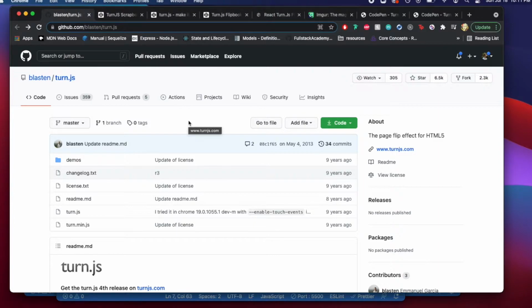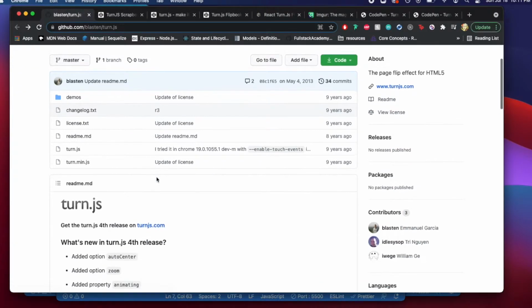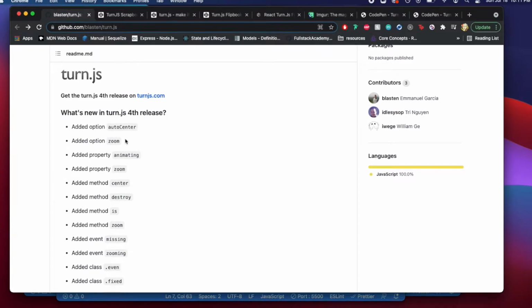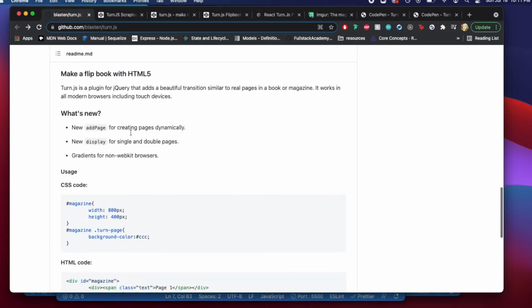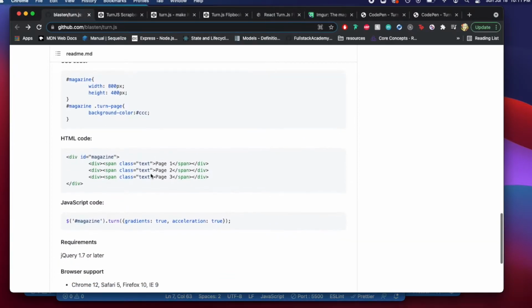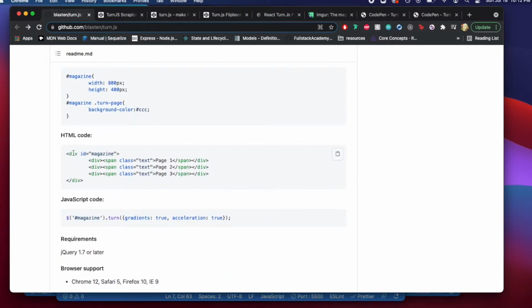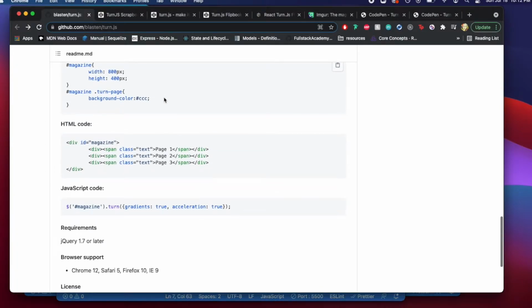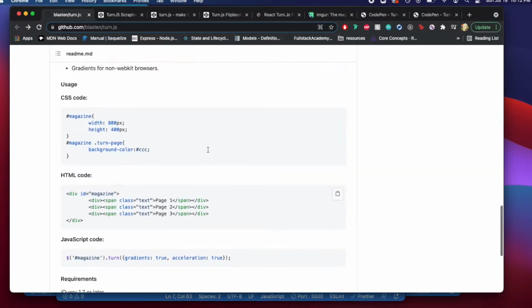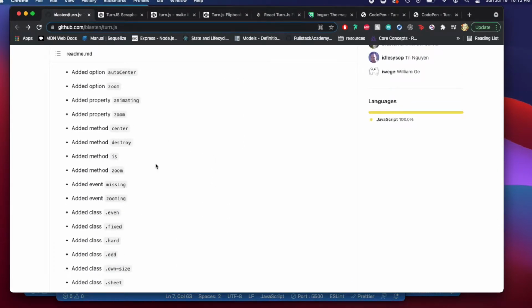Some research. I wanted to make this a live book. I wanted you to be able to turn the pages on the internet. So I found this. It's called Turn.js, and it's a library which has a lot of methods and the ability to create real transitions similar to real pages in a book or a magazine. So this was very exciting. As you can see here, they have the basic code. So you create a magazine with the pages, and then you tell it to turn by giving it certain attributes, like I want it to have gradients, I want acceleration true, and they also show all these different properties on it.